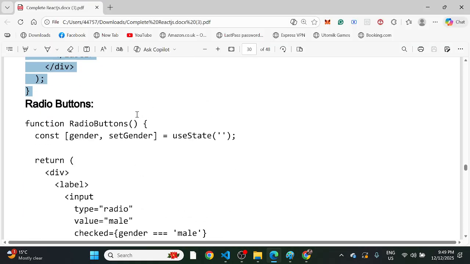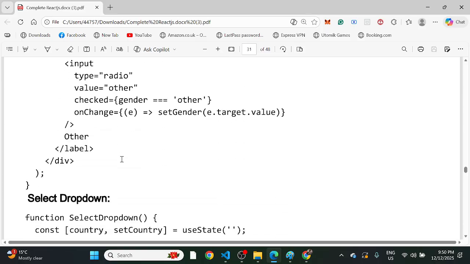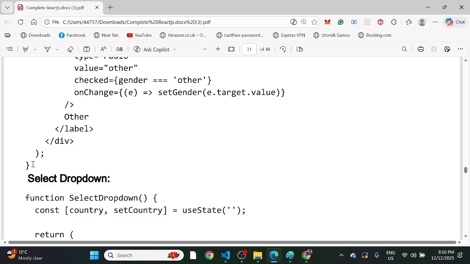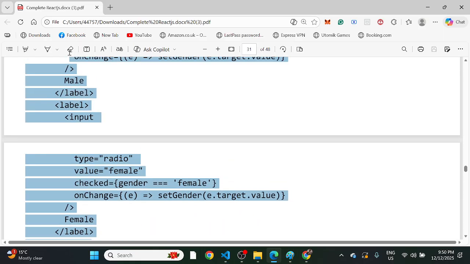Similarly you can use the radio buttons also. Same thing you have to do: you take this useState, and inside this we are taking this input field, type equals radio, and the same thing, value male, and here we are giving checked, that is, if gender equals male, then only check it. Okay, let me show you in the code. This is very simple, similar to your normal input type text.